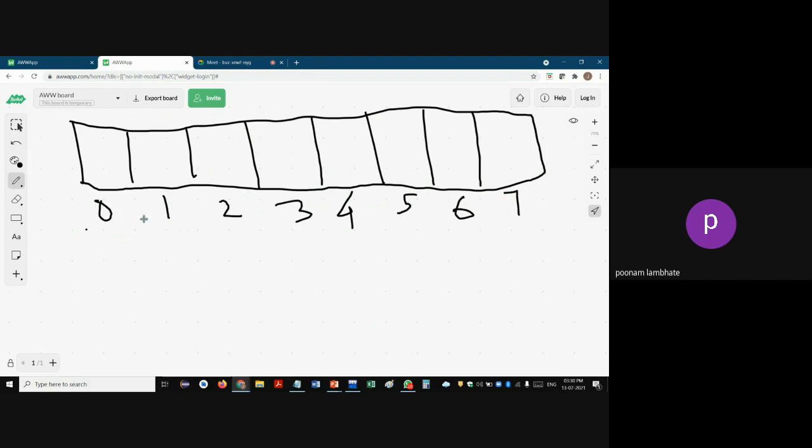This is an array and its name is suppose A, and the elements stored in the array are suppose 2, 3, 58, 21, 16, 32, 0, and 100. Can we apply binary search on this particular array? No, because the elements are not sorted. Right?